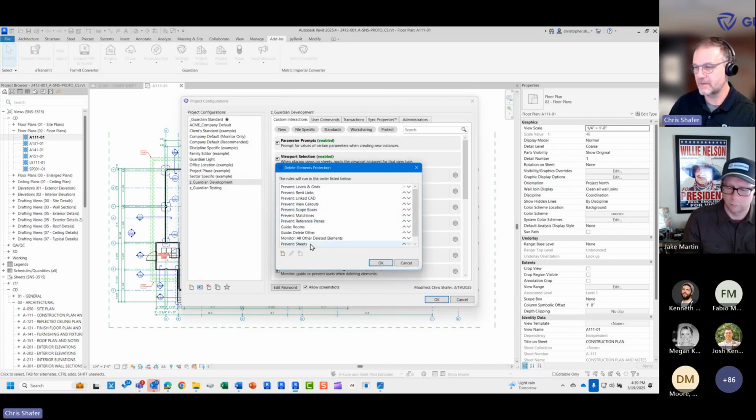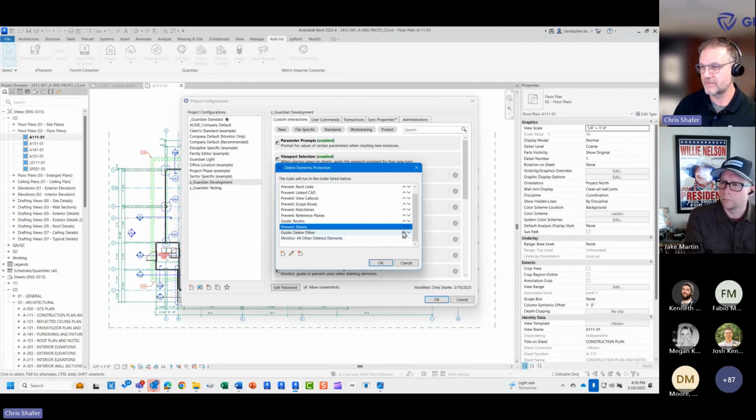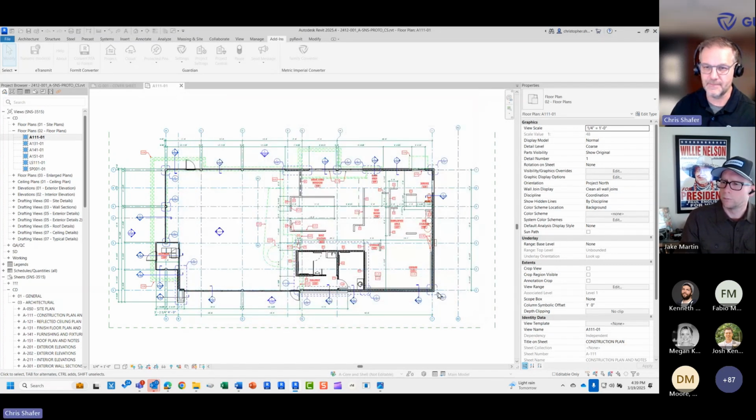The other thing I want to do is, one thing we always remind users is when it comes to your rules-based protections, make sure that you order your rules from prevent to guide to mode. Guardian will process these rules from top to bottom. So I'm just going to put this up there and hit OK.